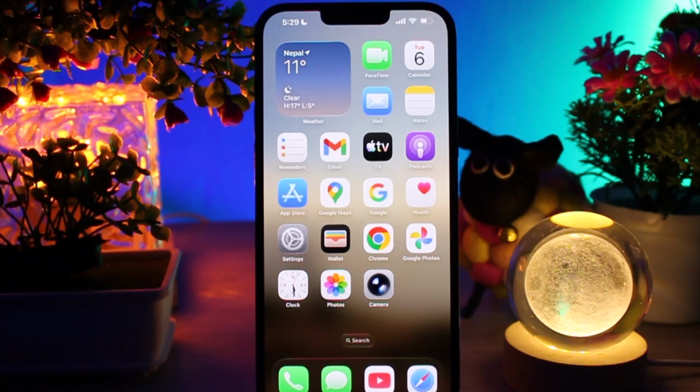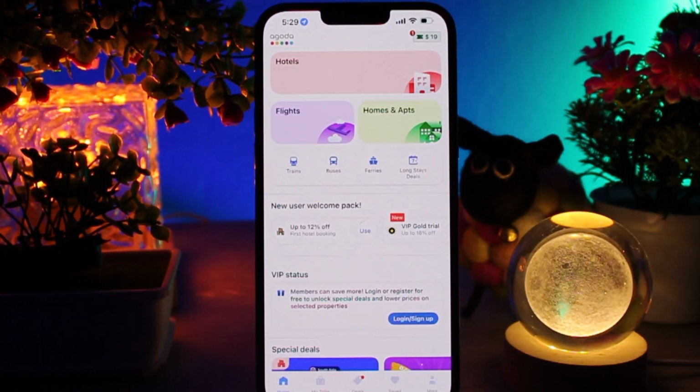First, download the Agoda app and open it. Sign in using your email, Gmail or Apple ID. Now you will see the home screen. At the top you can choose what you want to book: hotel, flight or home. Most people use Agoda for hotels, so let's start there.